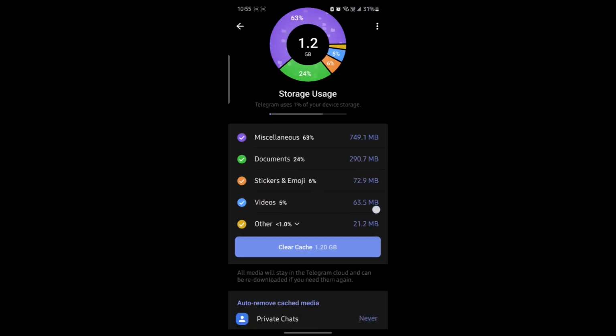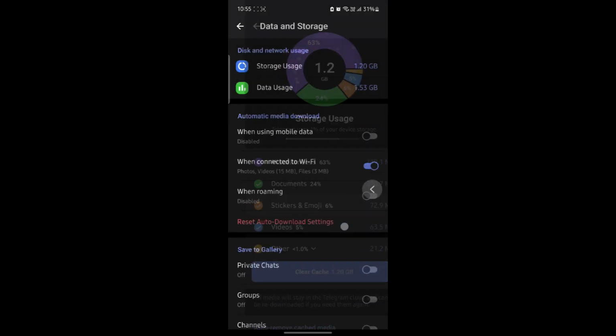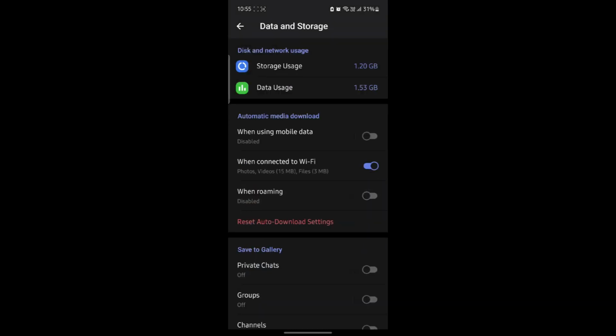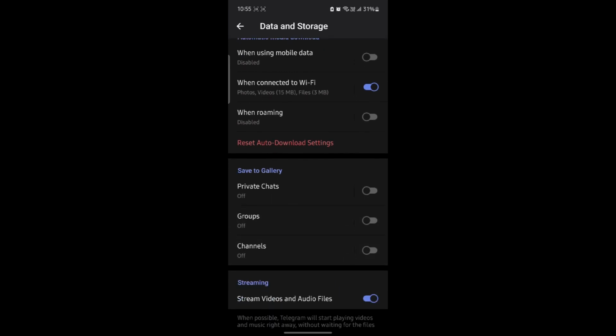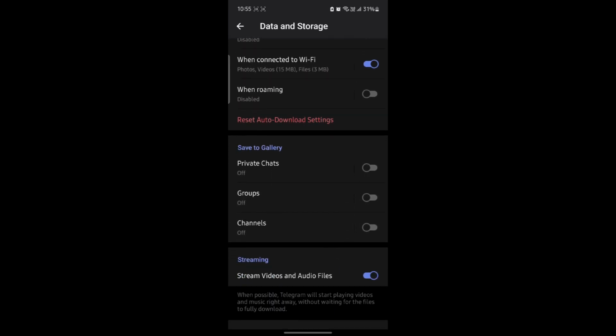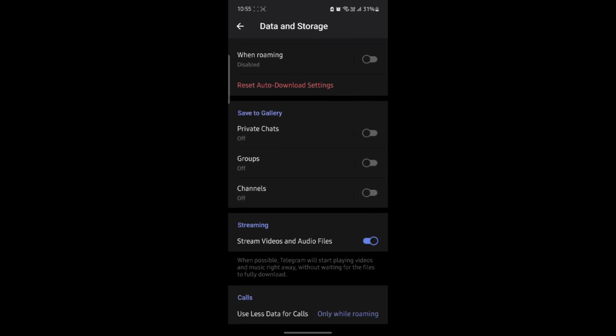So make sure that it is over here, and if you click clear cache, then your data will be erased and you will have to download the data again if you try to log in to another device. You can also click save to gallery, groups and channels if you want the data to remain on your phone, and your data will remain on the cloud as well.